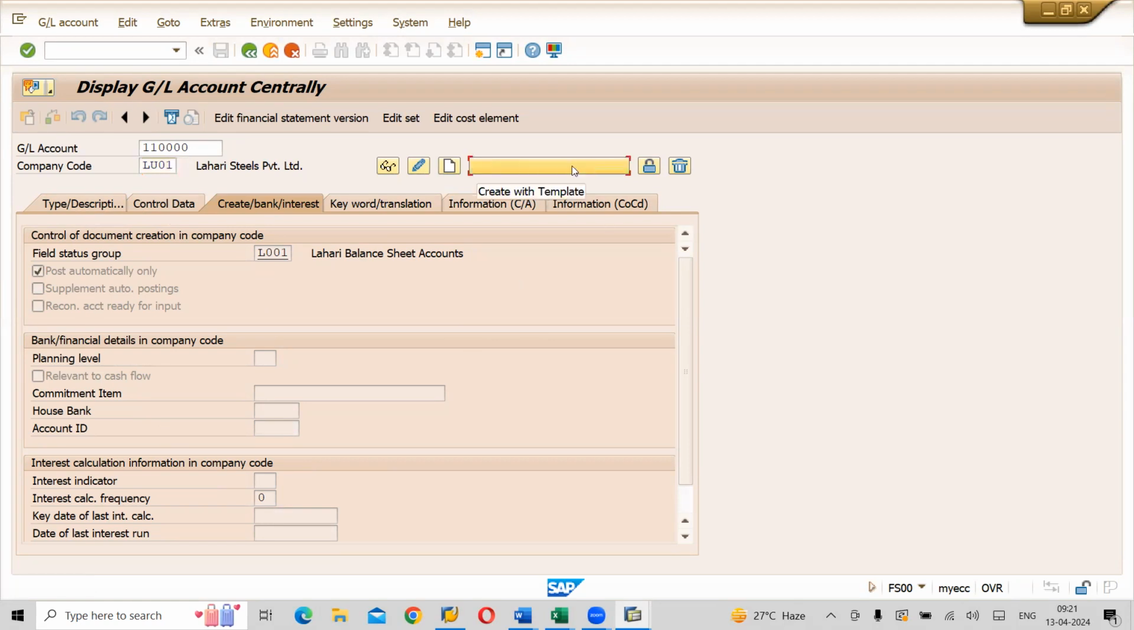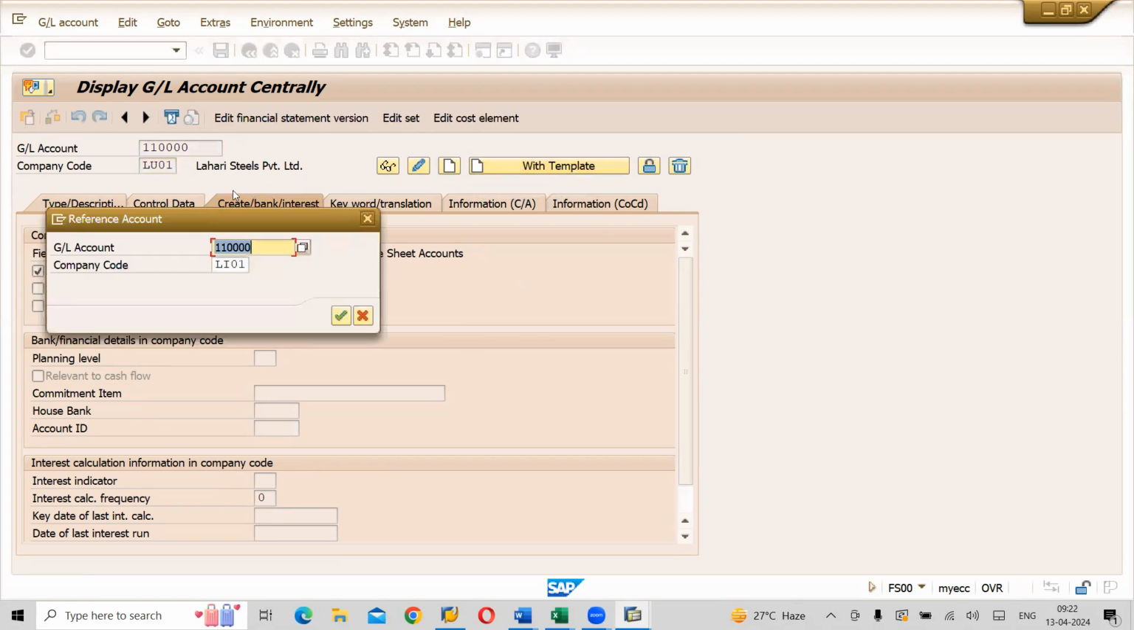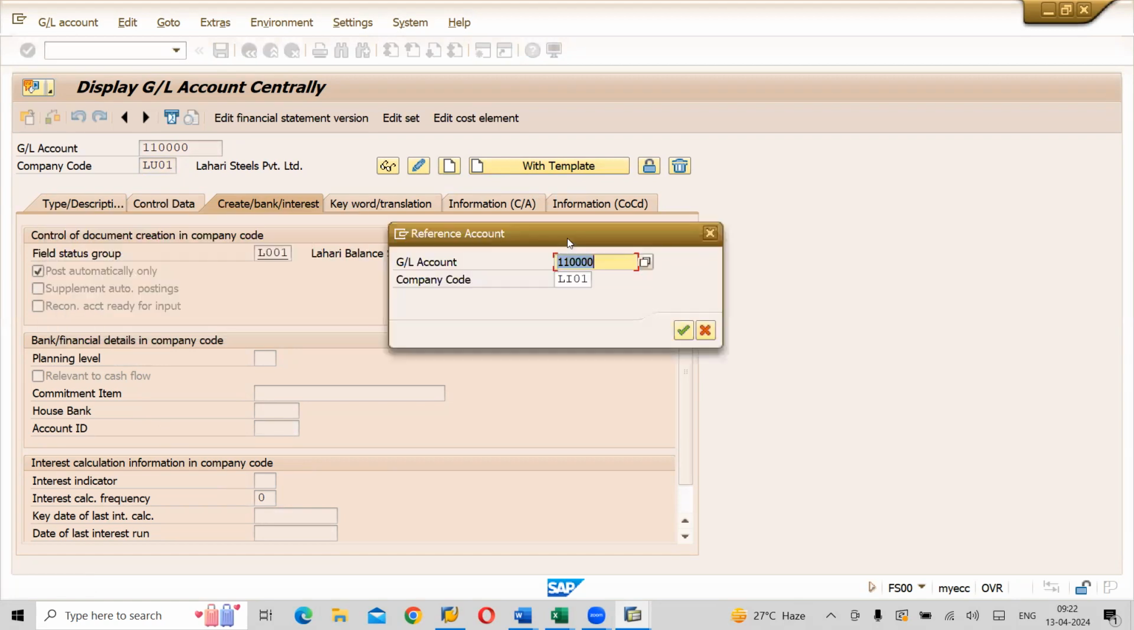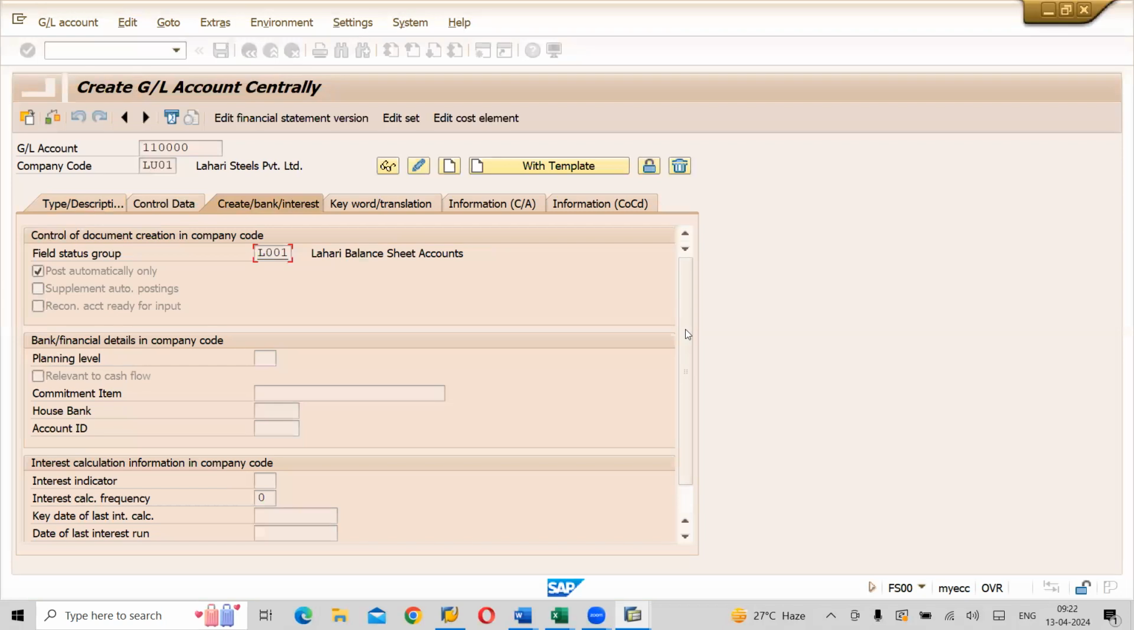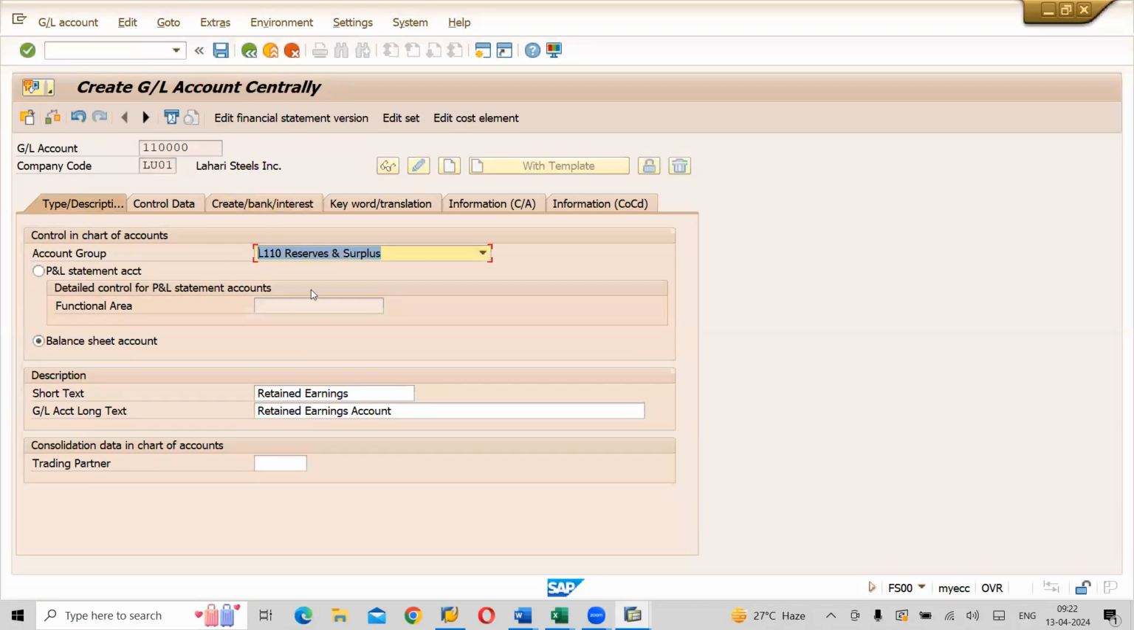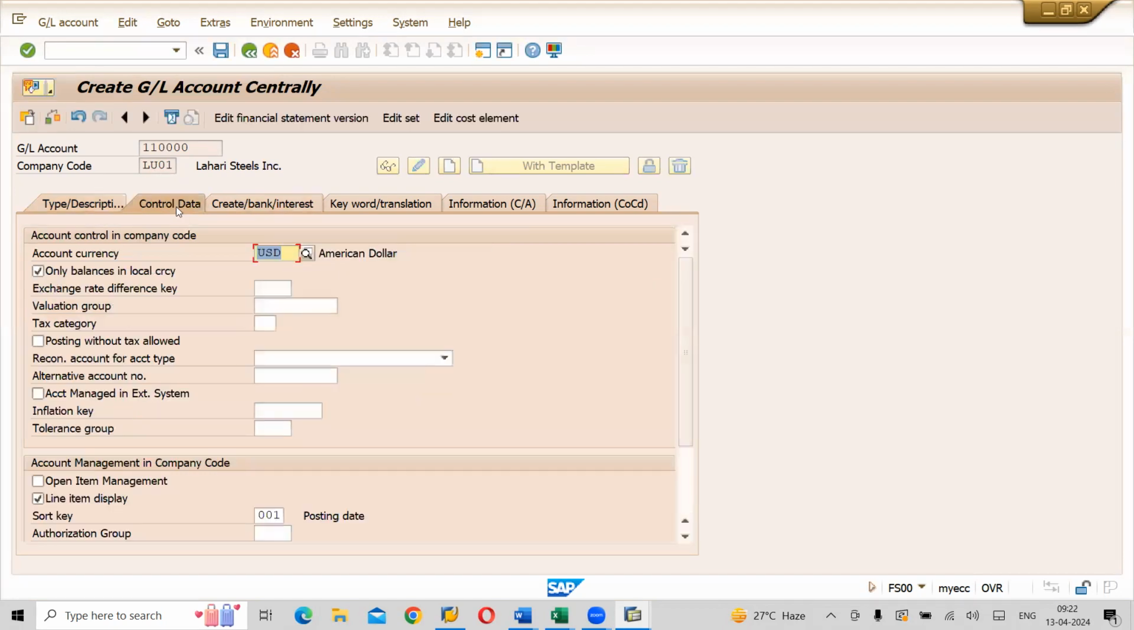Click on with the template. So same GL account, source company code is same, source GL is same. So click on OK button. Now you can see type of description LU01 1,10,000, reserves and surplus, retained earnings account. So everything is copied.